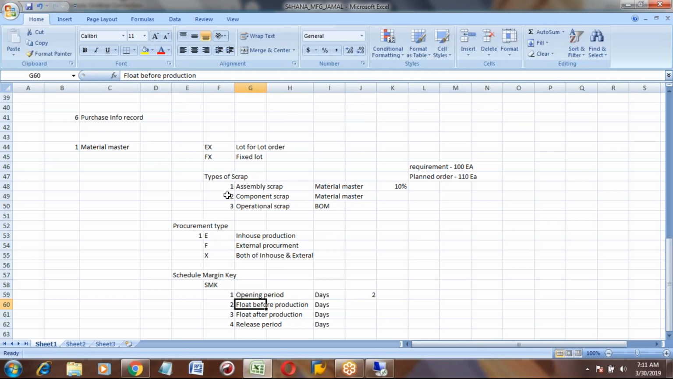Float before production, float after production. These are also a number of days which you want before the start of the production or after the start of the production. Like you want 1 day, and this is 1 day. Release period means to release your production order to a shop floor.